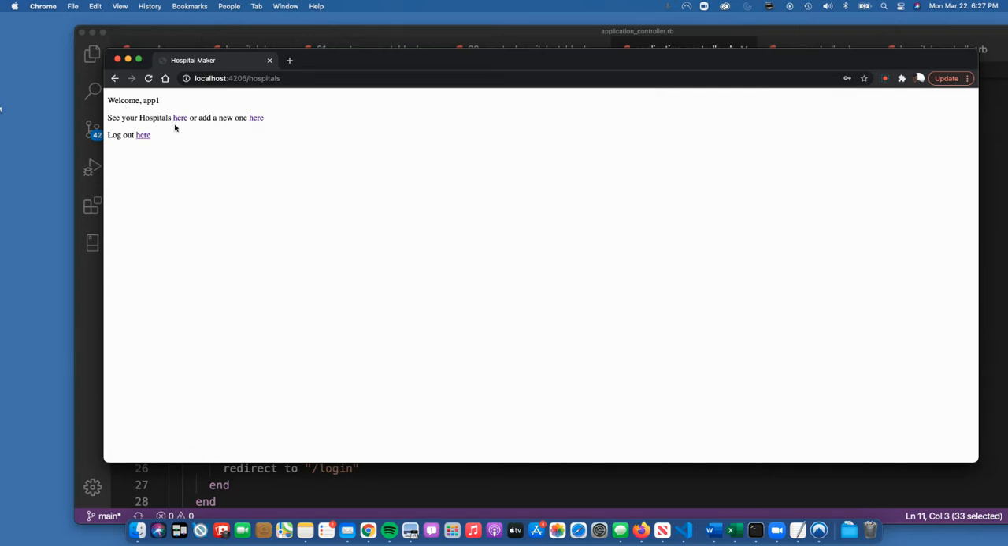Here we'll add a new one, so let's just click here. We haven't created any hospitals yet, so we can go ahead and add a new hospital. Let's do like Hogue as the name of the hospital, and the country is United States. And once we do that, our hospital is going to be added here.